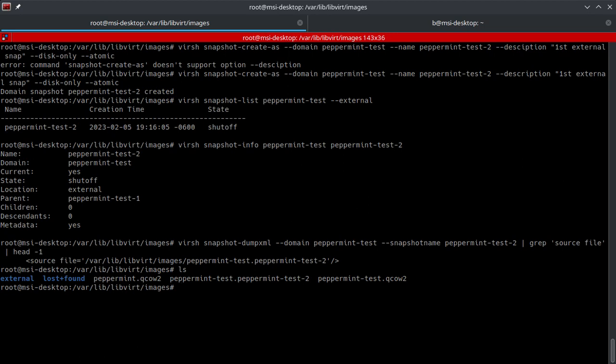Now let's do that outside of the default location. So let's do a virsh snapshot-create-as, and then --domain peppermint-test, then --name peppermint-test-3. We're not going to give it a description this time around because we've already gone through that. The next option we want is, again, --disk-only.